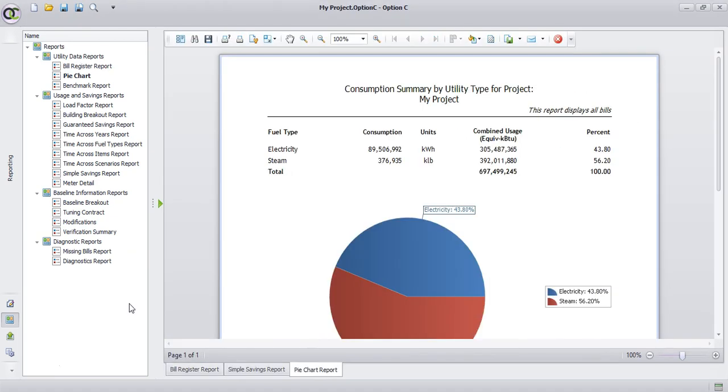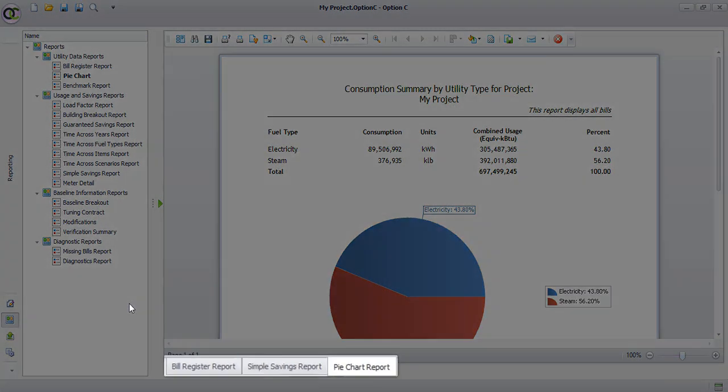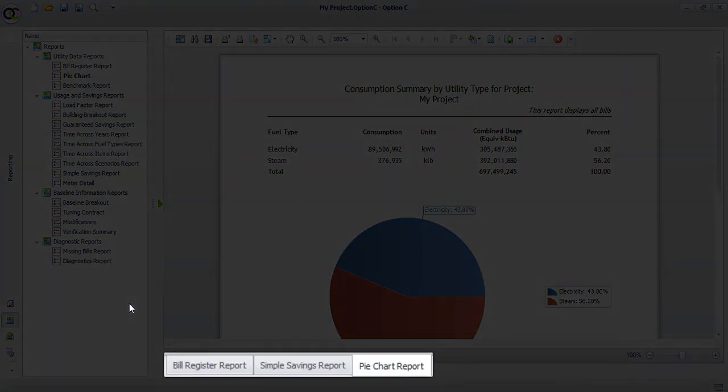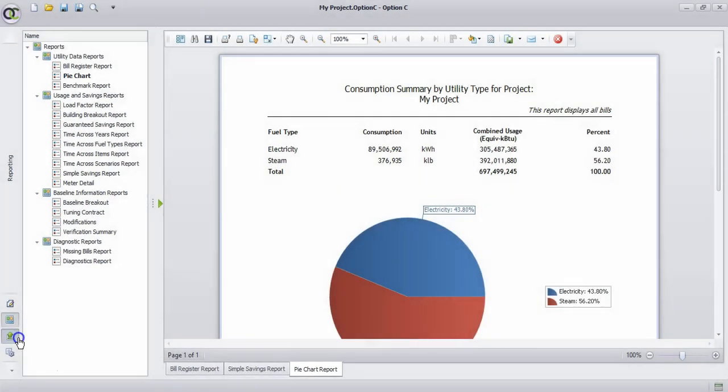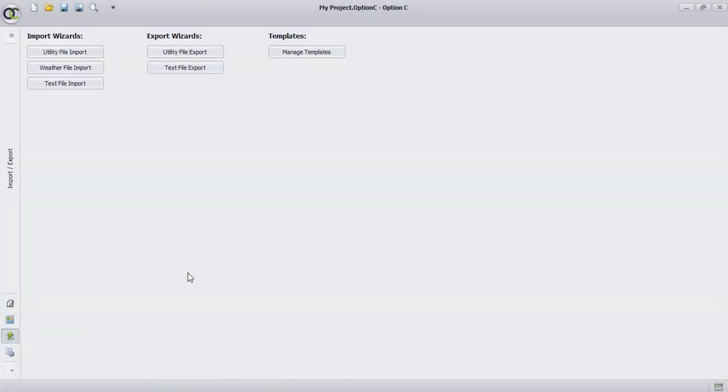Multiple reports can be opened at once and will appear as separate tabs at the bottom of the page. The Import-Export menu is where we can import utility and weather data files. It's also possible to export utility data here and manage templates.